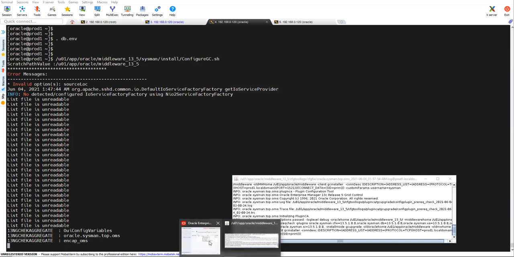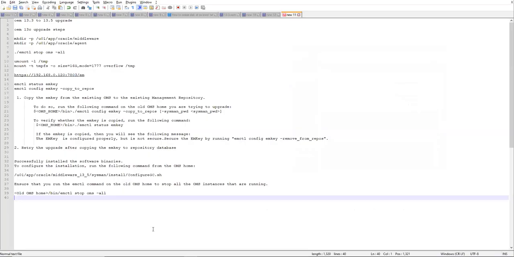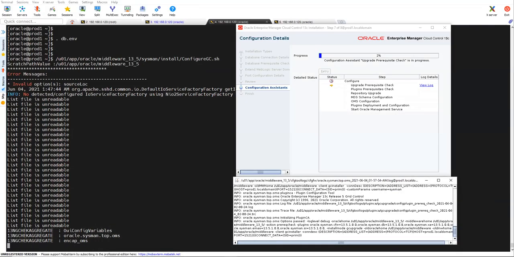Okay, and we'll be monitoring the configuration gc file that we have executed, and this is the outcome of this process. And once this is finished, then we'll remove the old OMS home by executing these commands. Okay, so here we can see that it is still moving, and almost 2% is completed.